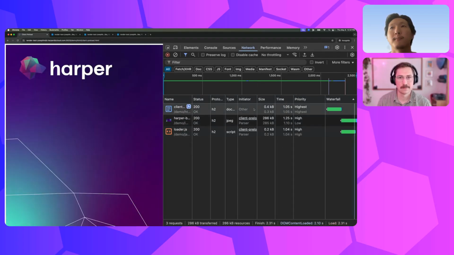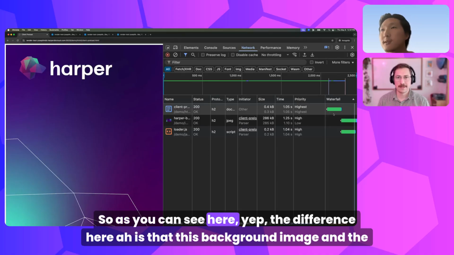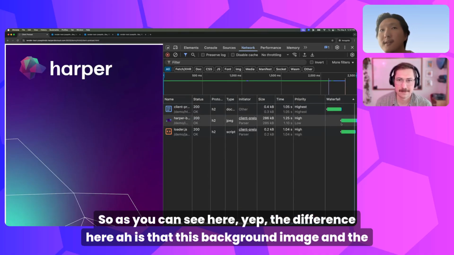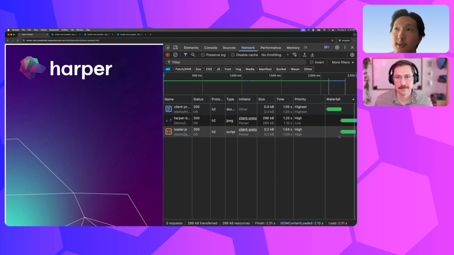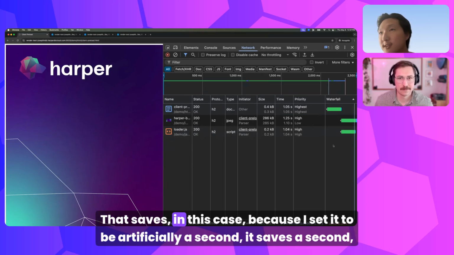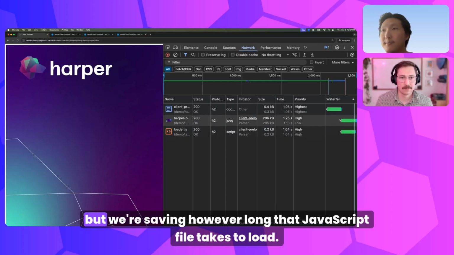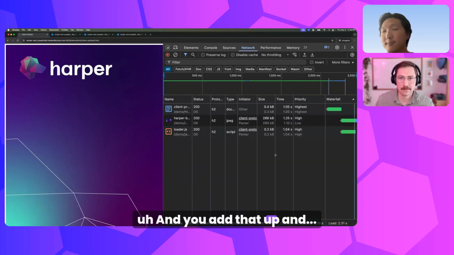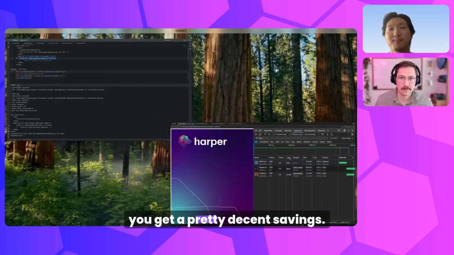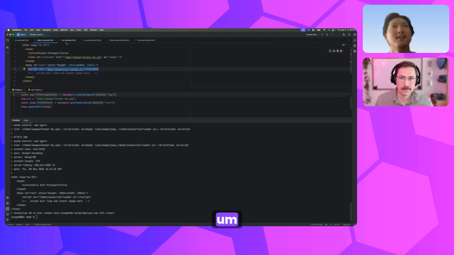Preload. So as you can see the difference. Yep, the difference here is that this background image and the JavaScript file load at the same time right after the HTML. In this case, because I set it to be artificially a second, it saves a second, but we're saving however long that JavaScript file takes to load. And you add that up and you get a pretty decent savings.